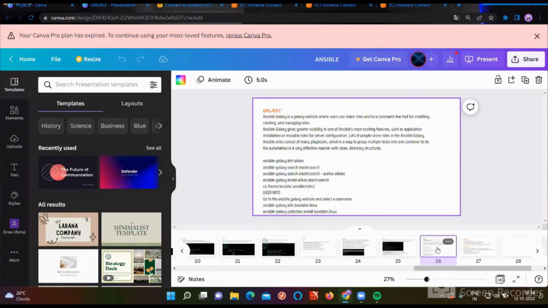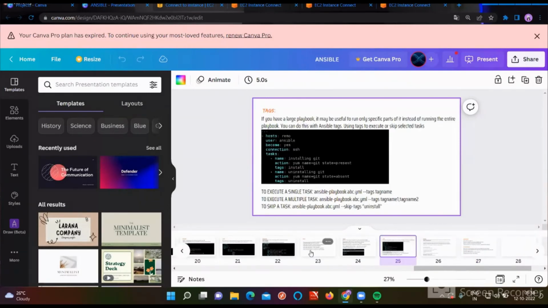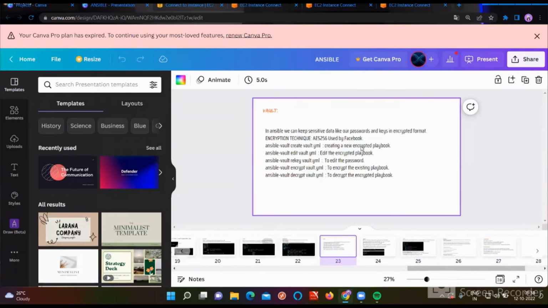Because I think there is a lot on your minds, right? Okay. So the concept I'm going to explain today is vault. What is it? Ansible Vault. Has anyone heard about this one, guys? Encryption of data.